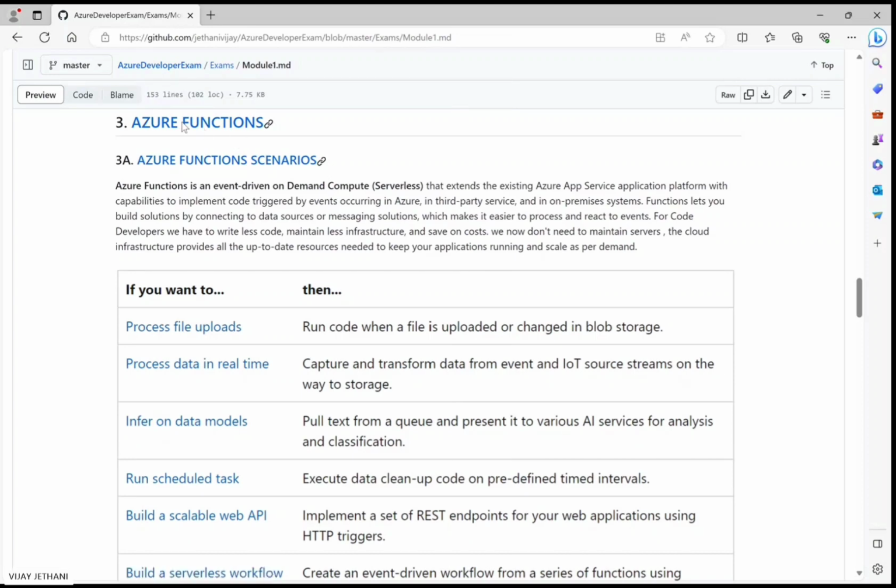Okay, so now if you read this, it extends the Azure App Service application platform with capabilities to implement code triggered by events. Also, it has third-party integration along with on-premises systems. Similarly, for code developers, we have to write less code, maintain less infrastructure, and save on cost, as we don't have to maintain servers. This is obviously from a PaaS aspect.